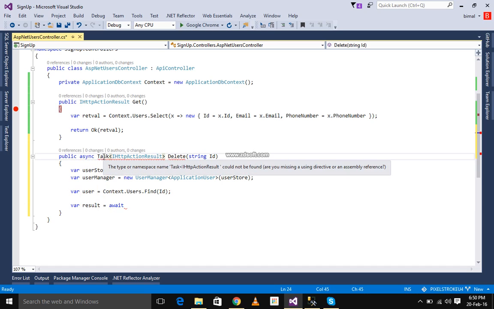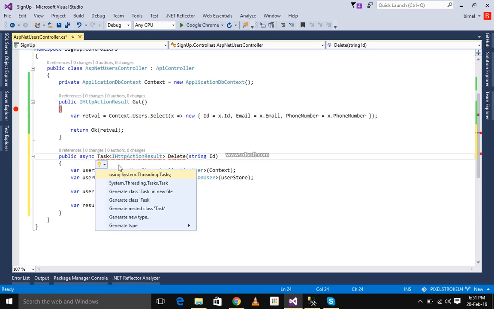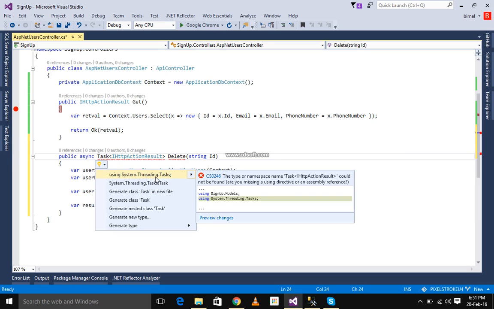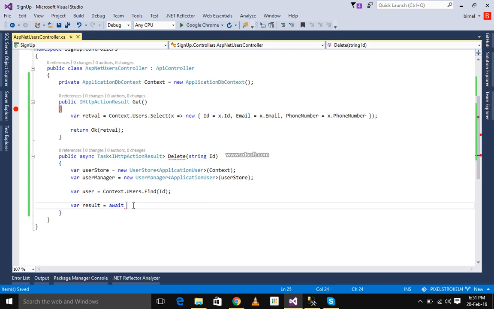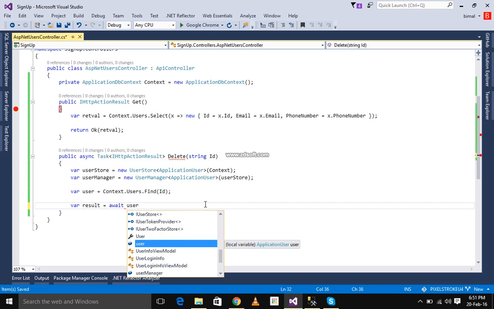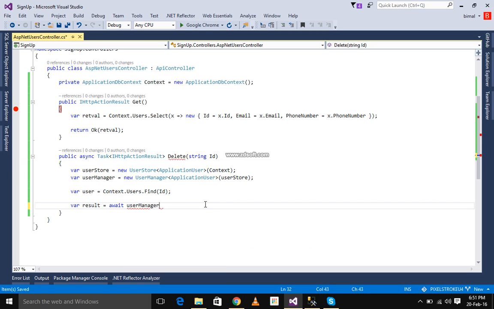Create this method asynchronous. So import this using System.Threading.Tasks. Await userManager.DeleteAsync.